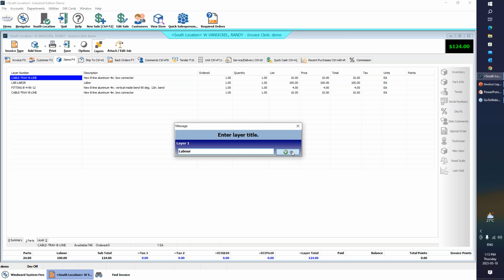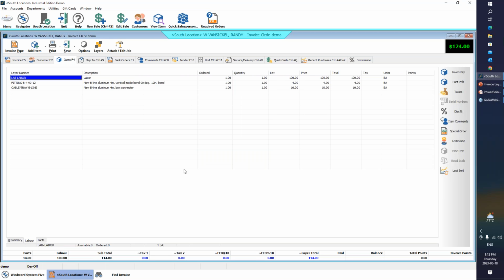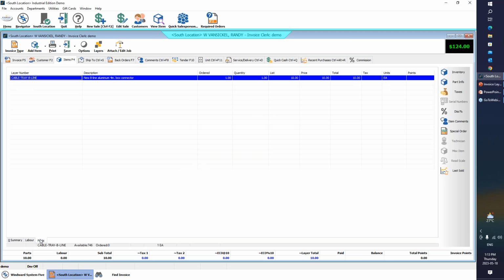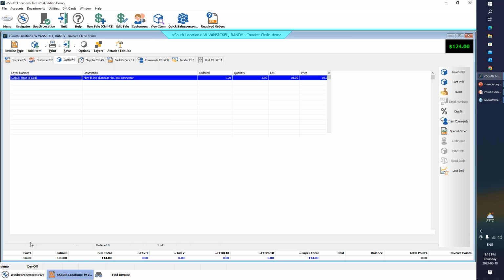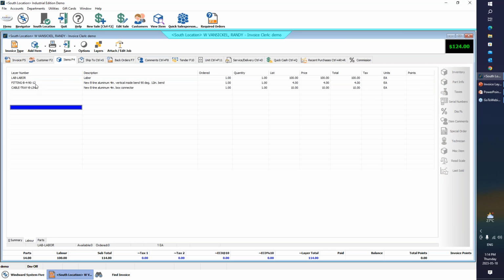So we click on OK. In layer 2, see parts. Okay. So now, where did I move it? Okay, so now let's say you have the other items right here, and this should not be in the labor part, so we just need to move them.